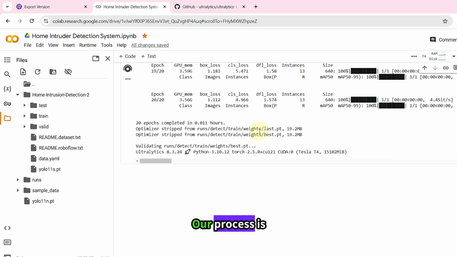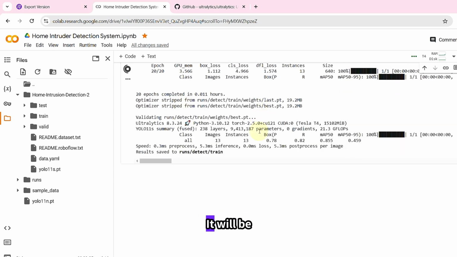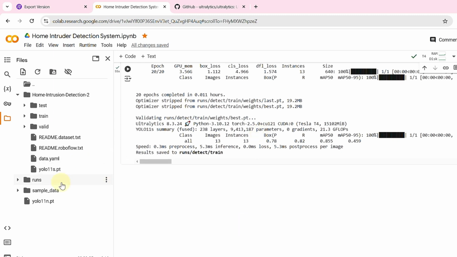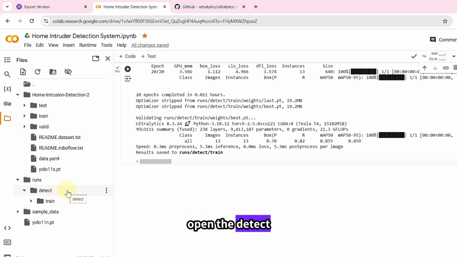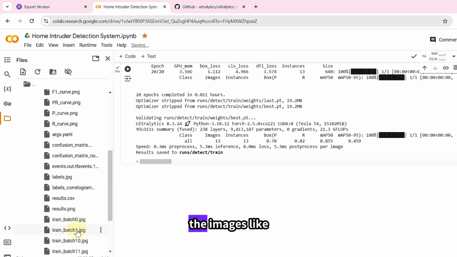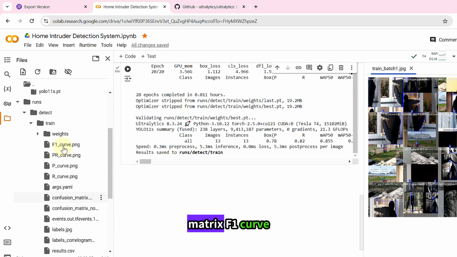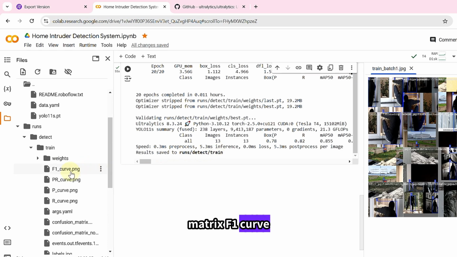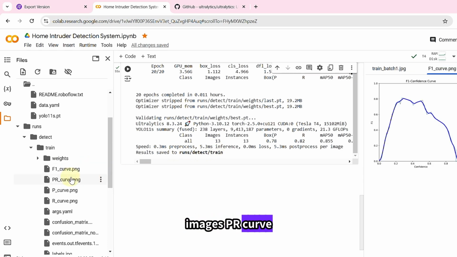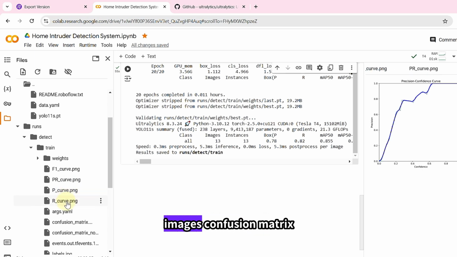So that's it. Our process is completed. You can see the model best.pt file. It will be our trained model. It will be present in the runs folder. You have to open detect, and inside detect you have to open train. Inside train you can see the images like the confusion matrix, F1 curve images, PR curve PNG file, P curve image. These are all the training images.